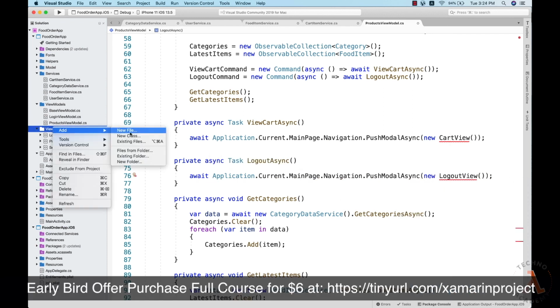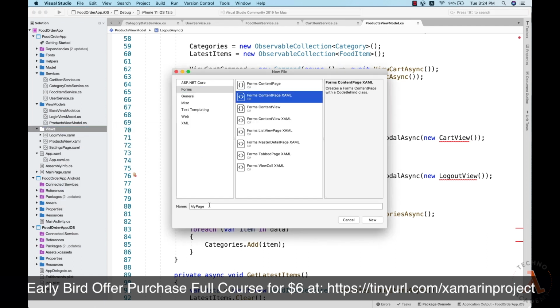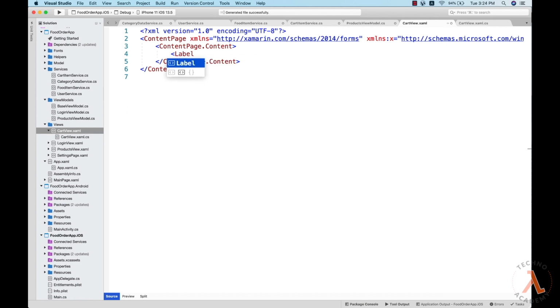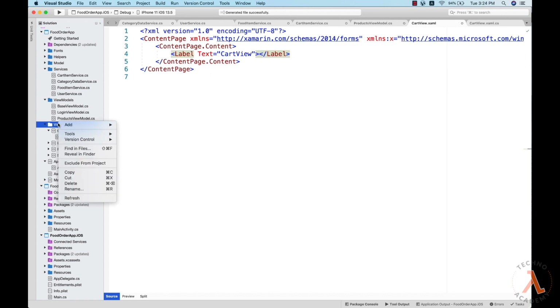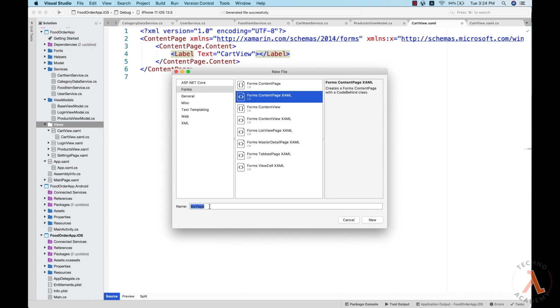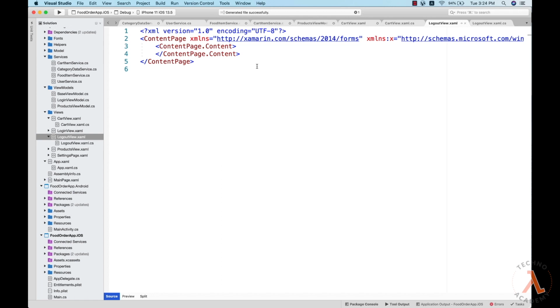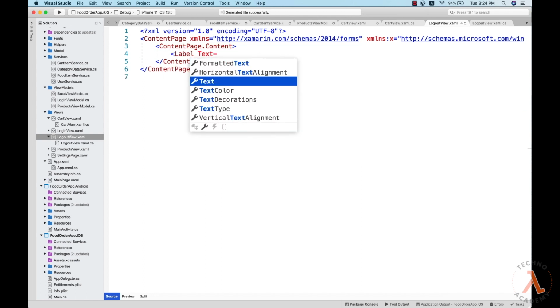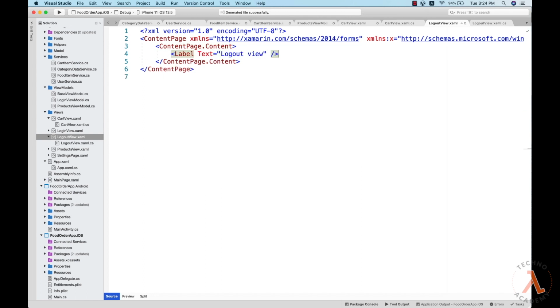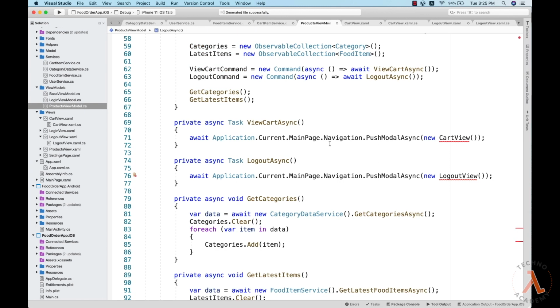Now within our Views folder, let me create the content page for the CartView, and let me just add a simple label with the text Cart View. And similarly, let me create one more content page, and let me provide the name for the page as LogoutView. And in this page also, let me add a label with the text Logout View. Now within the view model, let me resolve the namespace issue.